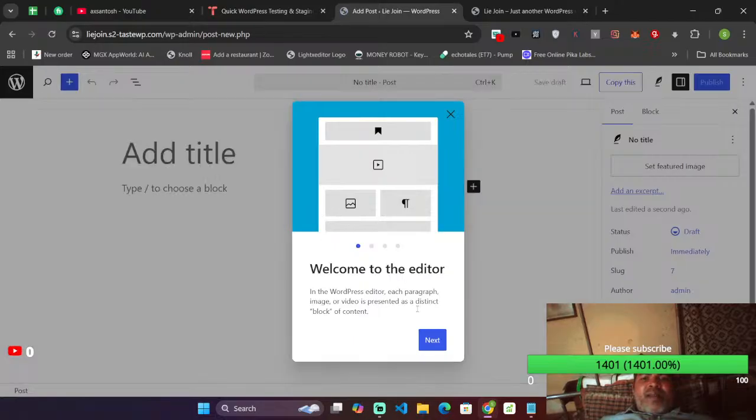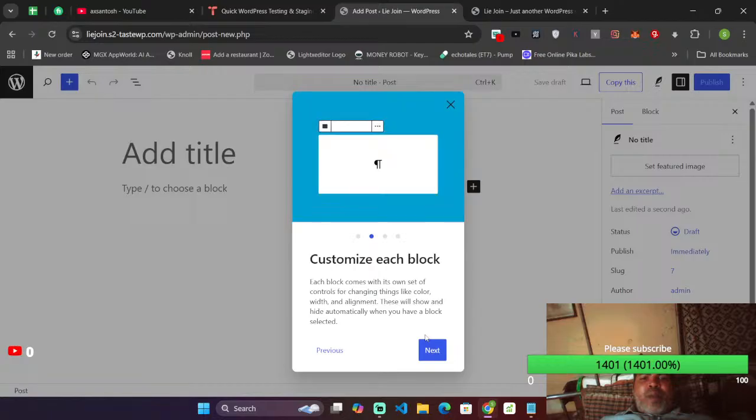Over here, this is the editor. Everything is a block here. This is a block, this is a block, block, block, block. This is called the block editor. You can customize each block with its own set of controls for changing things like color, width, and alignment. These will show and hide automatically when you have a block selected. They are on the right hand side usually.